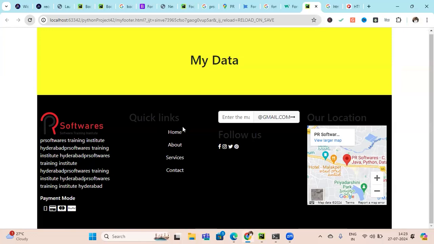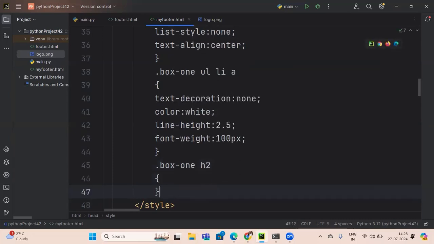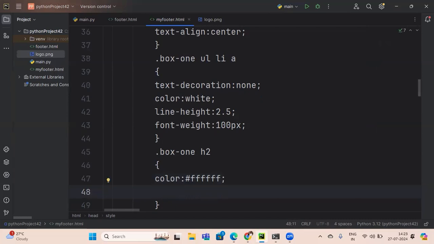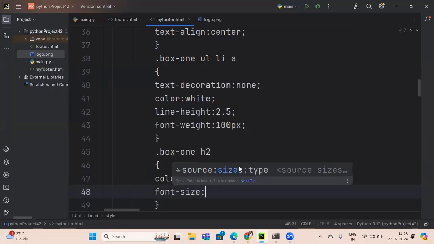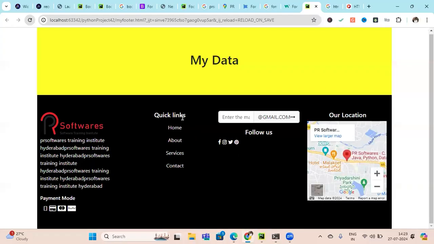This quick link also I will write the code, don't worry. Let us write that for text. So we're writing dot box one. In that, h2 is a tag I give. I give color white. Don't get confused with the name. You can use anything, but recommended is always the color code. And here we will write, suppose, font size. Top I took 20, so here also I will take 20 pixel. Font weight, if you want, you can take it, otherwise you can skip. And text align, I want center, so I'm taking center. So it is center text align.